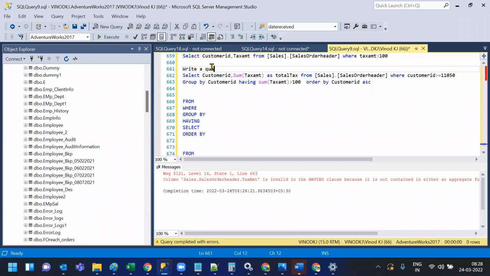Write a query to find customer-wise total tax amount, and whose total tax amount is greater than 100 rupees.